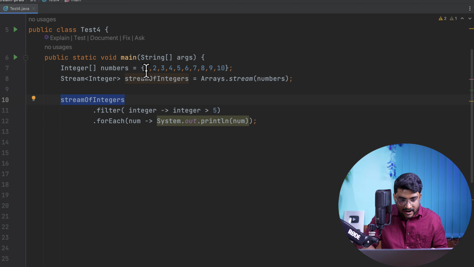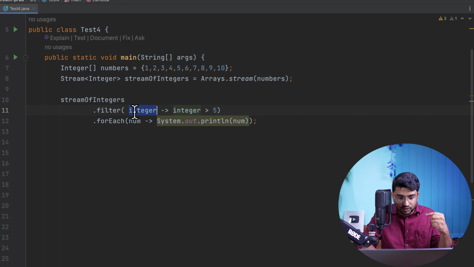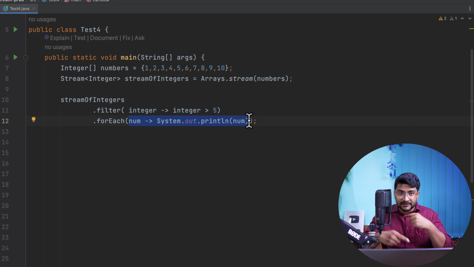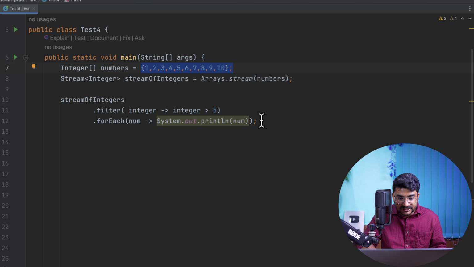Stream of integers, first integer 1 will be picked, the filter will be applied. If the condition passes, it will go to the forEach and will be printed. In case the condition does not match, it will be thrown out of the loop. The forEach method will not be invoked. Then again the number 2 will be picked because the stream of integers will process the data one by one. So then 2 will be checked over here. If the condition matches, then the forEach method will be called and this will be printed. And like that it will keep on iterating. The stream will keep on iterating over your source, and every number will be processed and then printed to your console.